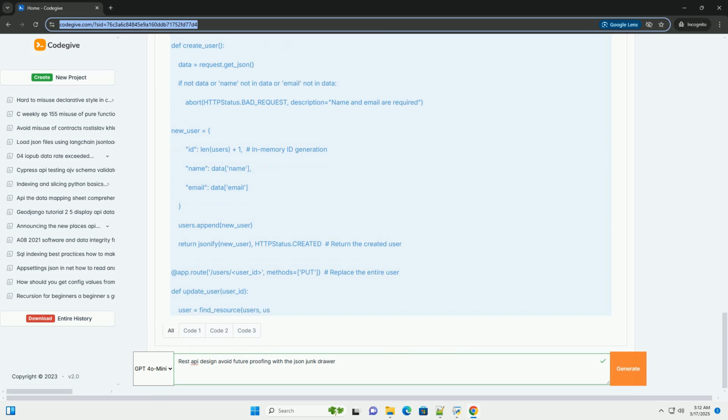5. Return meaningful error messages. Don't just return generic error messages like "error occurred." Provide specific details about what went wrong. Include error codes for easier client-side handling. Use a consistent error format across the API.